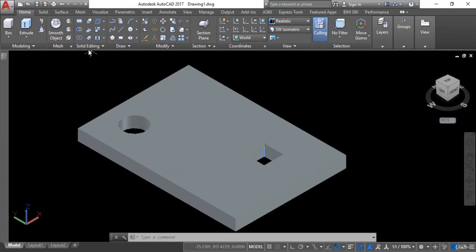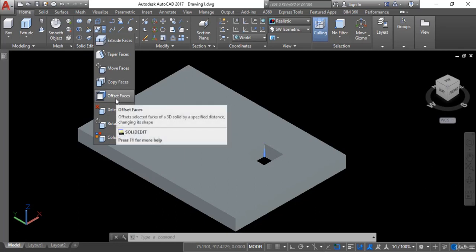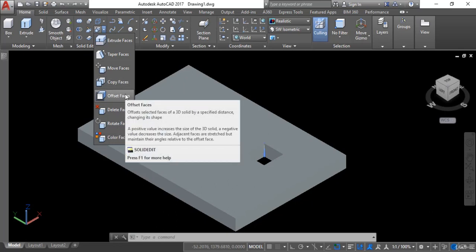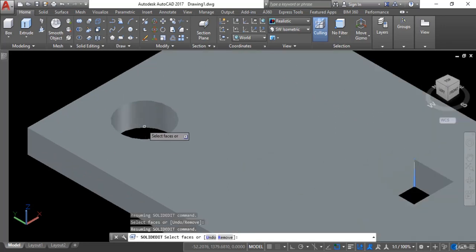I will go here in the solid editing group, and from here I will click on this drop down arrow. You can see the next command here is offset faces. So I will click here to activate this one, and right now I just want to increase the size of this hole. If you want to increase the size, you have to give the negative value, and if you want to decrease the size, you have to give the positive value. Let's see how to do this.